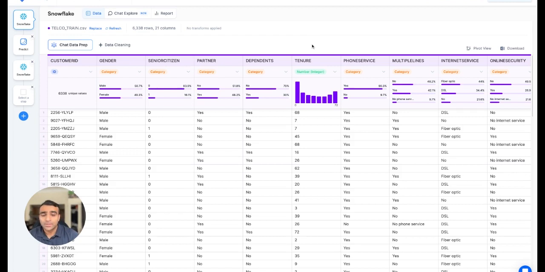Hi, my name is Sudhir Akkio, and welcome to this short video on how we can connect live data to Akkio to have up-to-date models at your fingertips that tie directly to your business. So I have a flow here that's connected directly to a live Snowflake table.